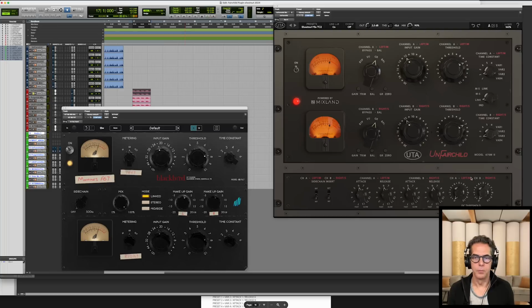Yeah, I don't know. This just sounds so much smoother to me and just stays in focus. There's so much more weight under it. It's a very different experience listening to these two.